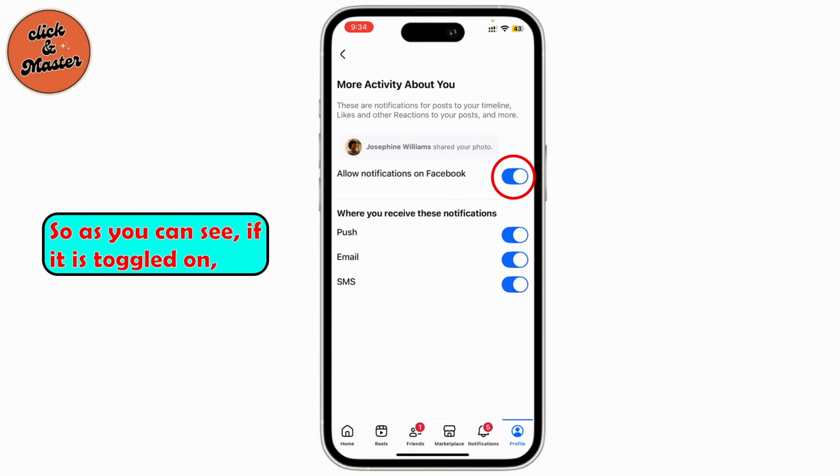So as you can see, if it is toggled on, you'll be able to see your friend shared your photo.